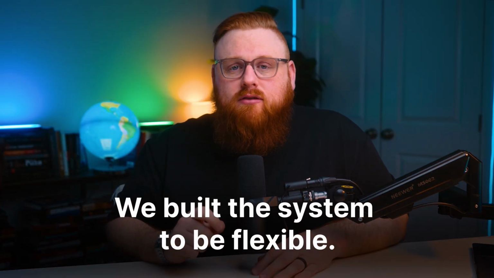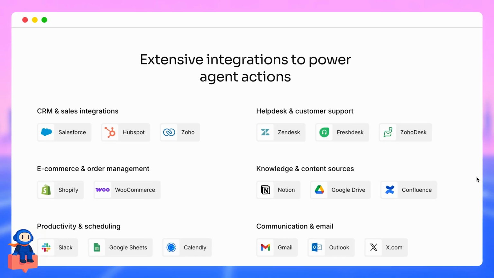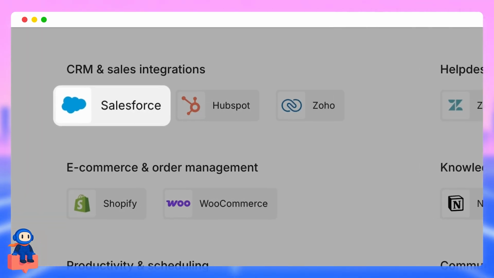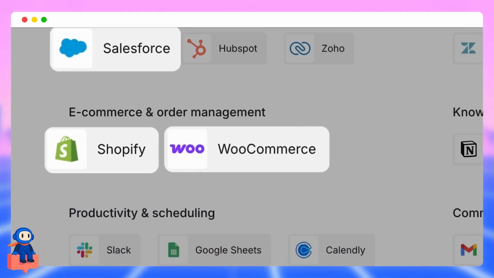We're going to set up a voice agent in this video, but we have to build the system to be flexible so you can run this on SMS, WhatsApp, Slack seamlessly. We also know an agent is only as good as the data it can access, which is why we support integrations with major platforms like Salesforce, WooCommerce, Shopify, and Calendly.